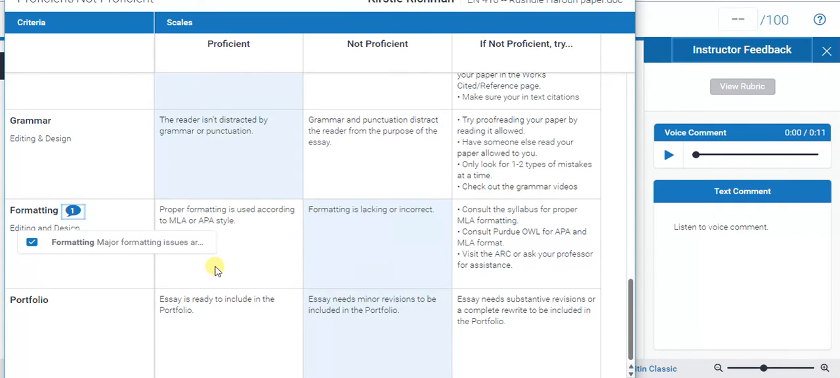So a couple other things to point out with this rubric is down at the bottom in the option that says portfolio. There's three options. Essay is ready to include in the portfolio, essay needs some minor revisions to be included in the portfolio, and essay needs a substantive revision or a complete rewrite to be included in the portfolio. So that's just my estimation of how much work you might have to put into this to get it ready for the portfolio. Now you might have noticed over to the side, for on the rubric, there's 3 options.